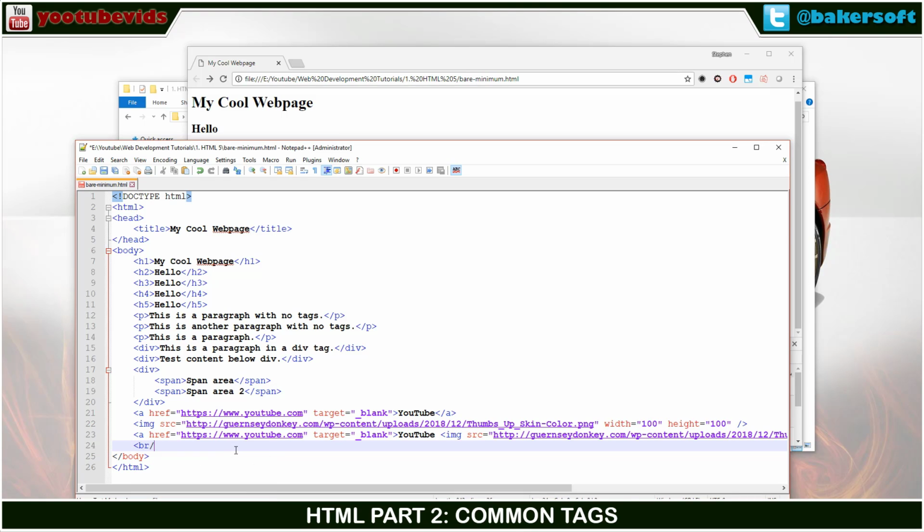It's known as the BR tag. And BR, again, is one of those other tags that does not have a proper closing tag. So you never have an open BR and a closed BR, like slash BR.